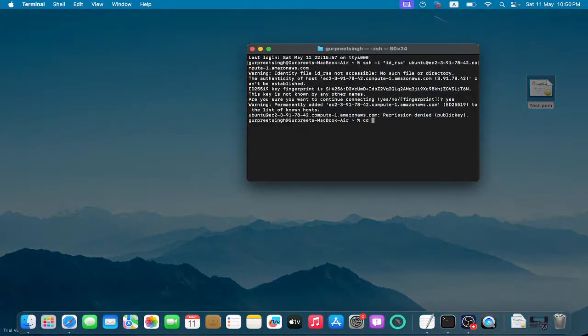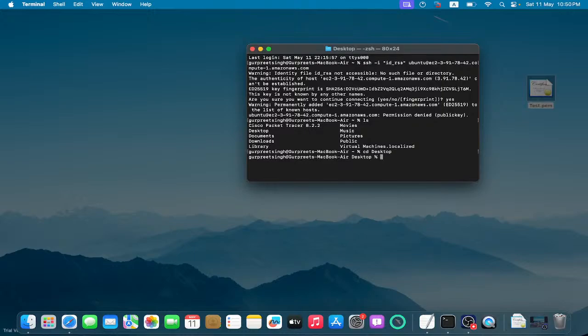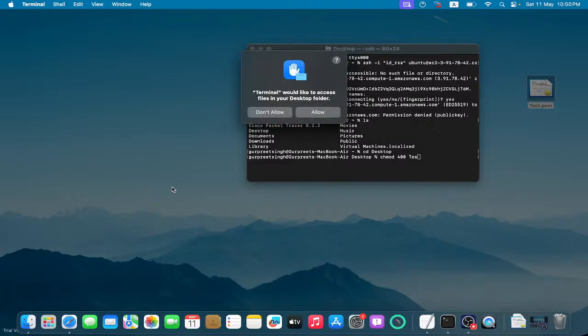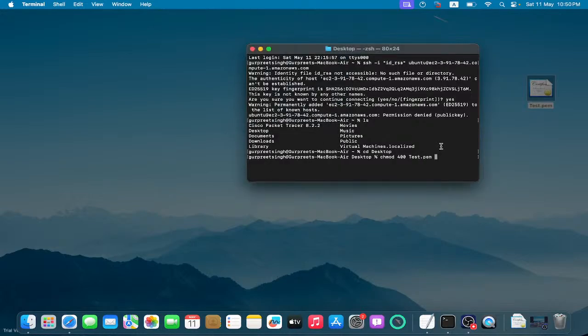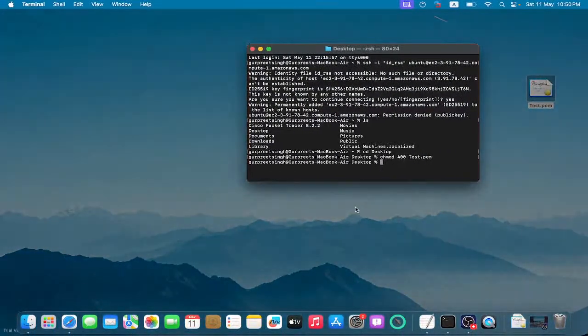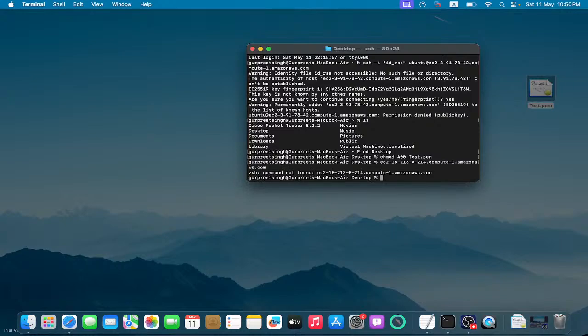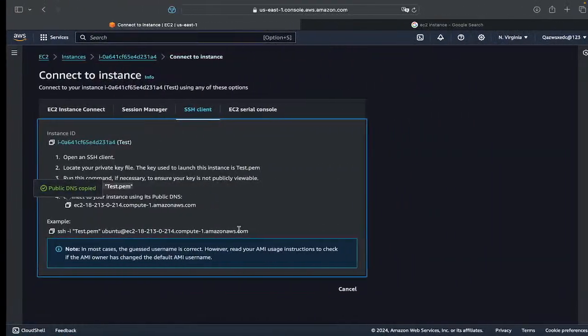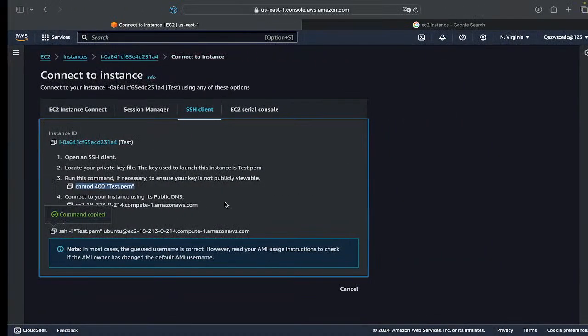What I can do is simply go with ls. I can go into the Desktop, and what I'm going to do is chmod 400, which is the command, right? And test.pem. If I click enter, there is no error, and the next command is going to be to connect with the instance. So I think now it should work. All right, so yep, we should have a command like this.